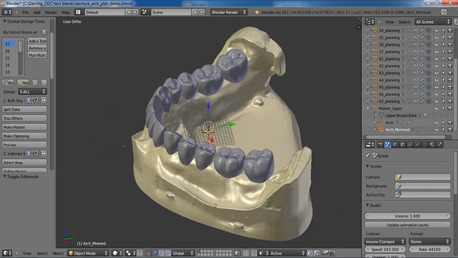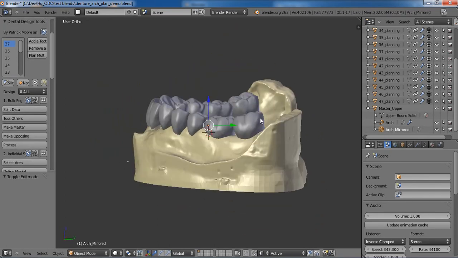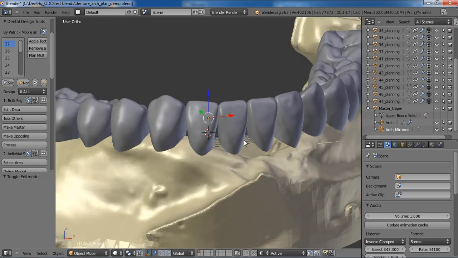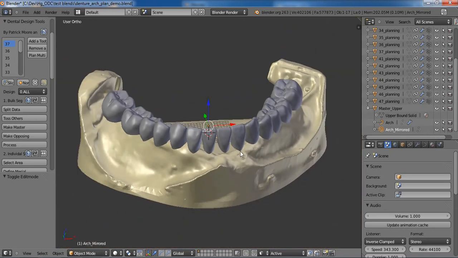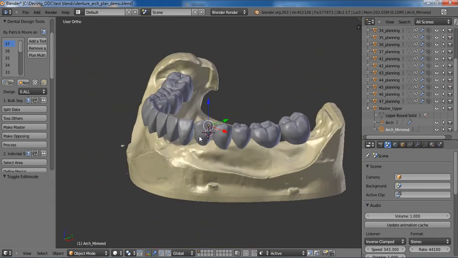So it's a powerful tool for planning occlusal schemes and maybe just getting a good visual of what all the teeth might look like in a given situation, even if there were existing teeth still hanging out on this ridge.